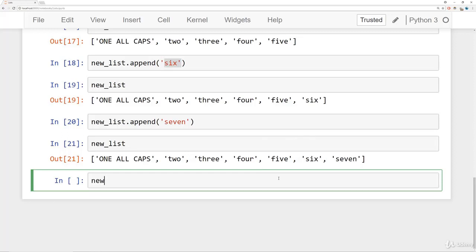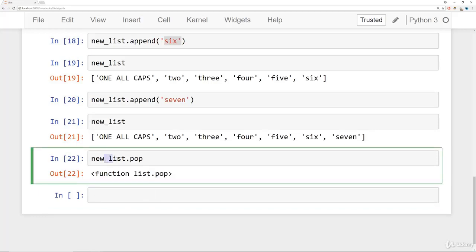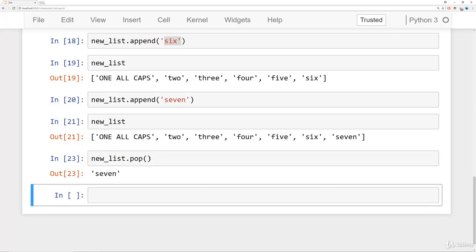Let's show you what we mean by that. We're going to say new list dot pop, open and close parentheses. Remember, for a lot of these method calls, if you don't have parentheses there and you just run them, it's going to report back, hey, that's the pop function inside of this new list object. If you actually want to call it, then you need open and close parentheses. And later on, we'll discuss the differences between methods and functions.